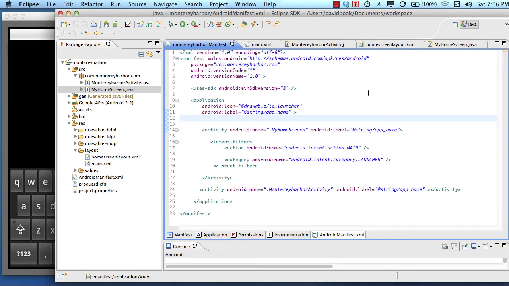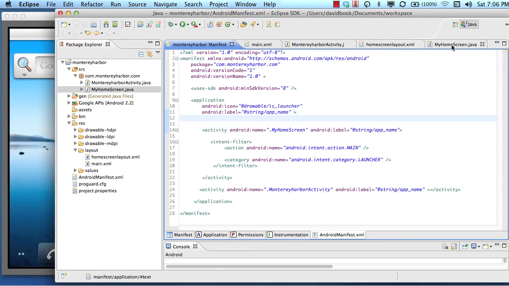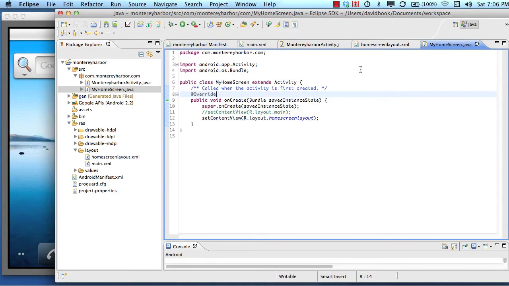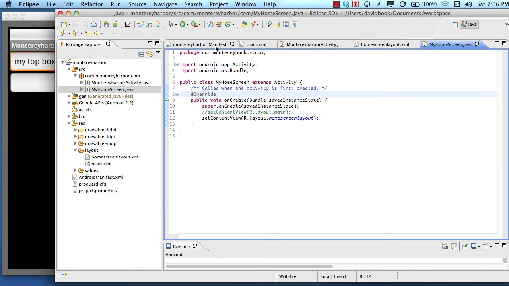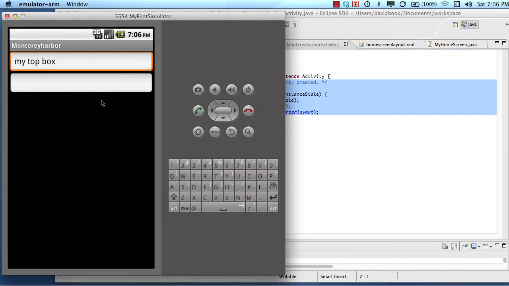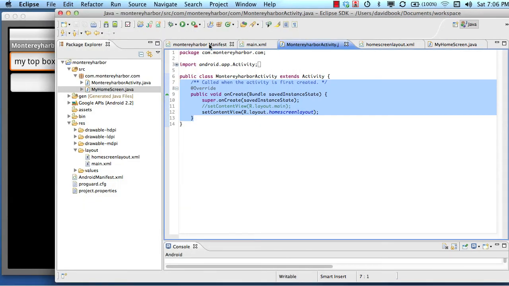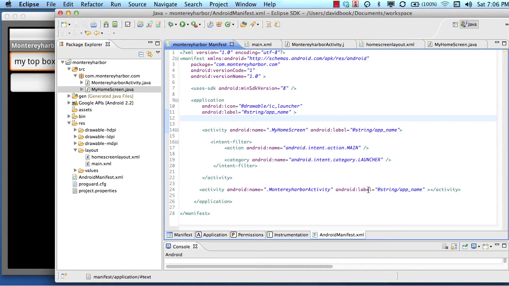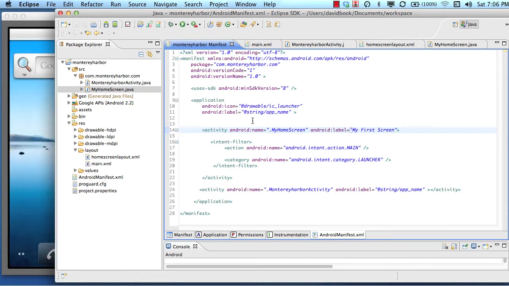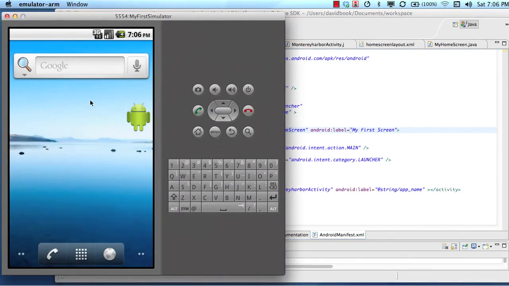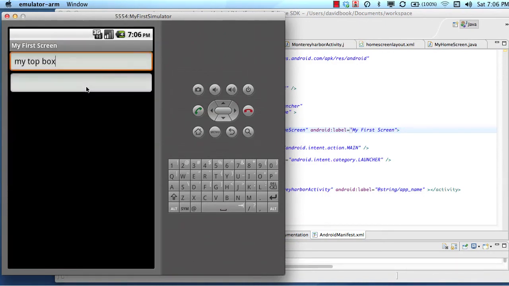And what we expect it to do is to launch my home screen as the default activity and not the Monterey Harbor screen. So how do we know that this is happening? How do we know which screen is running? Well, one trick is to change the title inside the manifest. See where it says label? What we can do is change this label to my first screen. And then we could relaunch it just to make sure that the activity we expect to be loading is actually loading. And you'll see that label show up in the title bar in the Android application on the device. So sure enough, this is now our home screen.